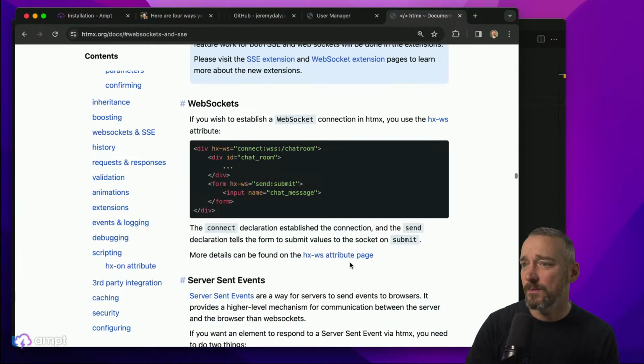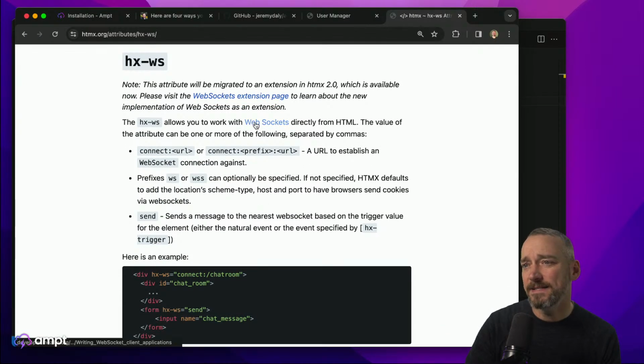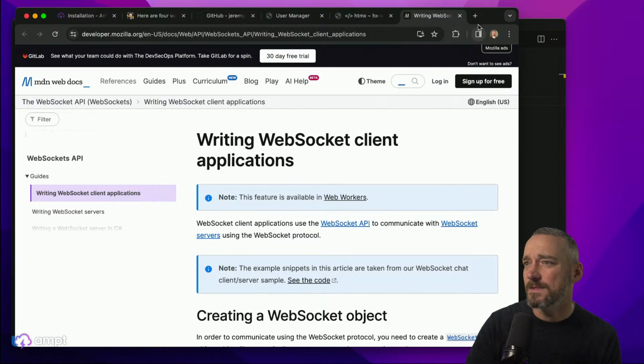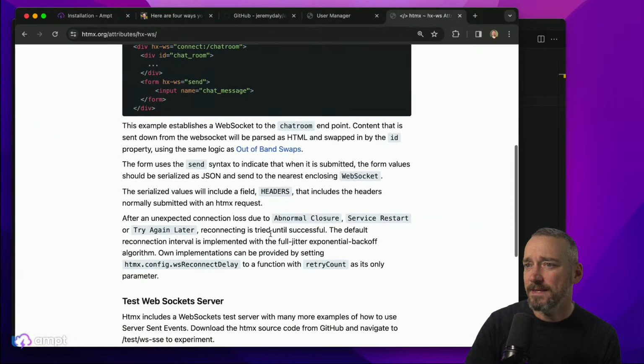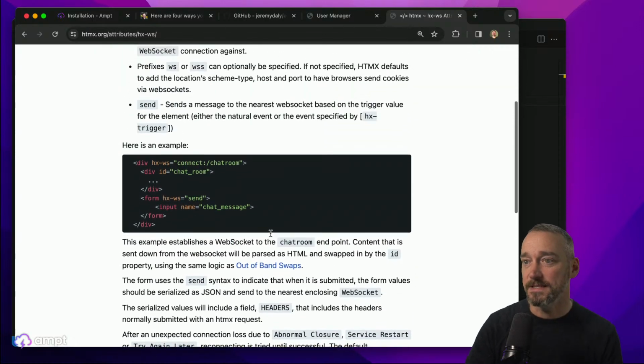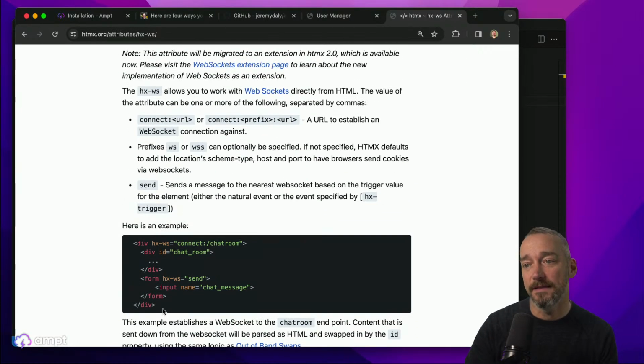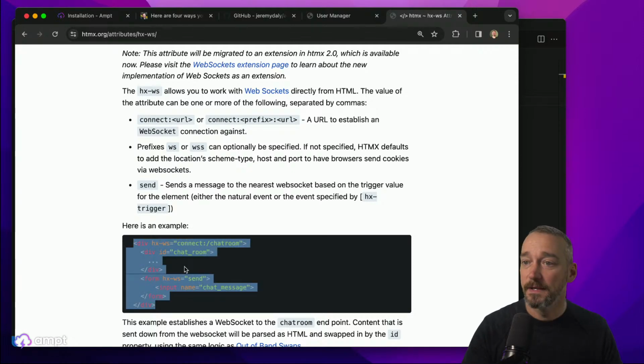Let's see. Let's go into the WebSockets here. It's being migrated to an extension, which is new. So I think it's built in still. But it does say it's going to use an extension, but the extension doesn't exist yet. So anyways, I don't think I'm using an extension with it. But anyways, so here's what we want to do. We want to go ahead and just use this snippet of code.